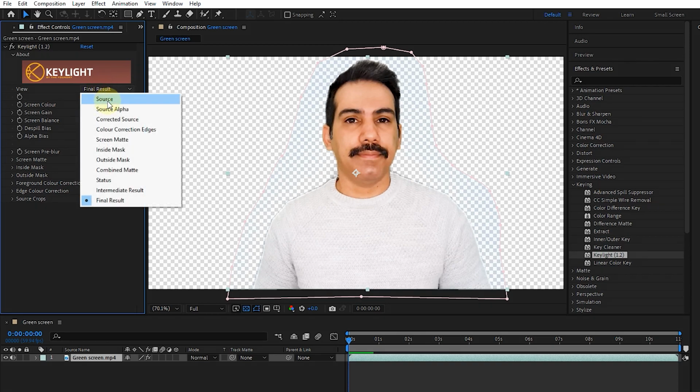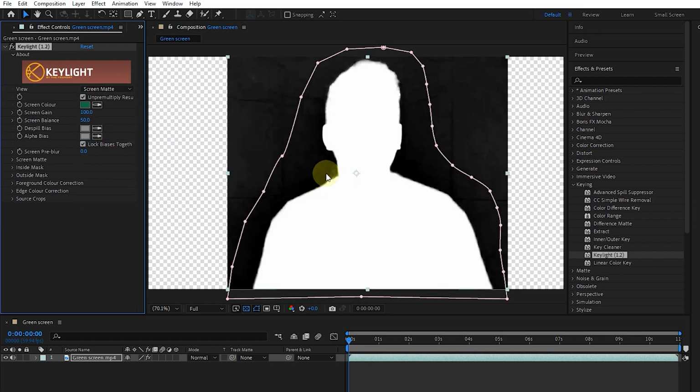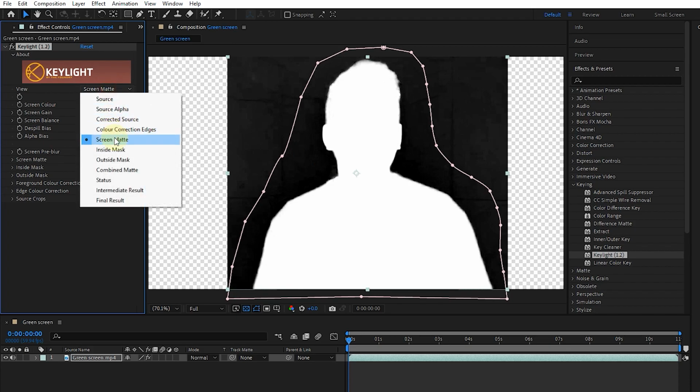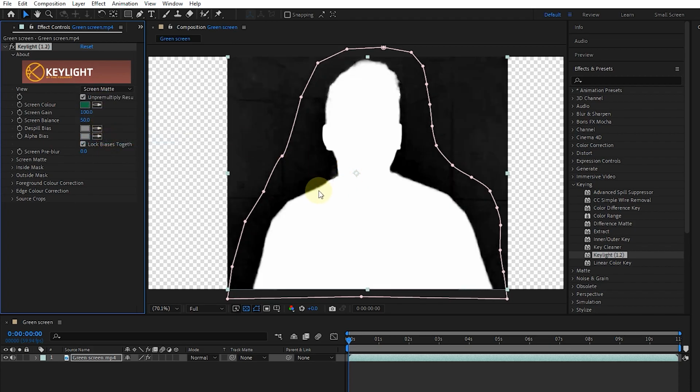In the view menu, we can choose different display modes. I choose the screen matte option, which improves the separation of the subject from the background. In this case, the black color shows the removed areas of the image and the white color shows the visible areas of the image. Now we can change their value to get a perfect image.